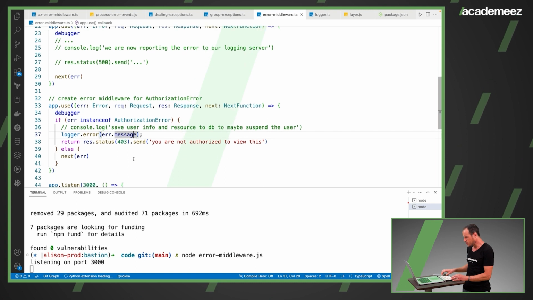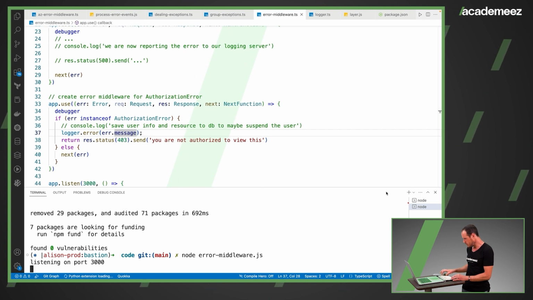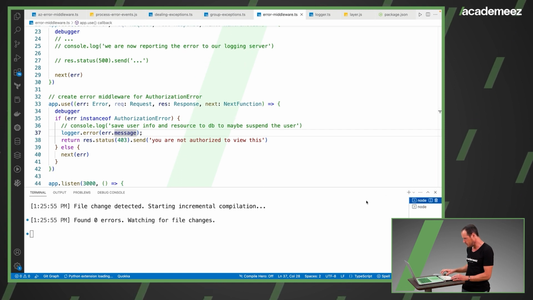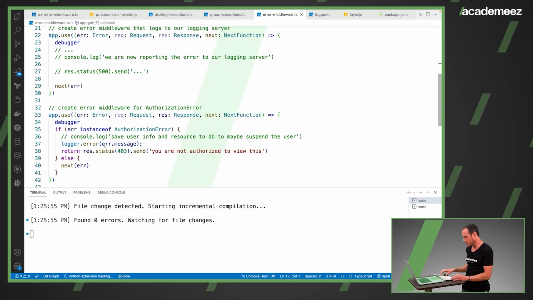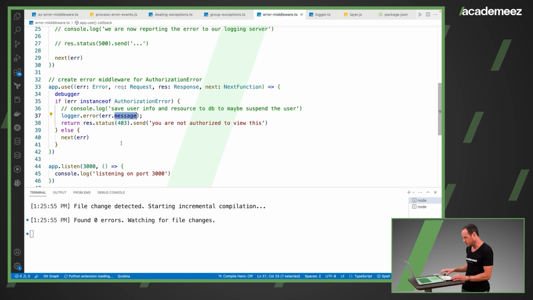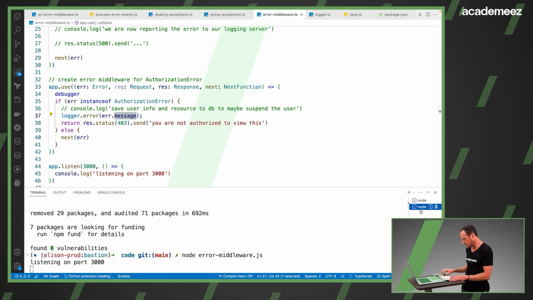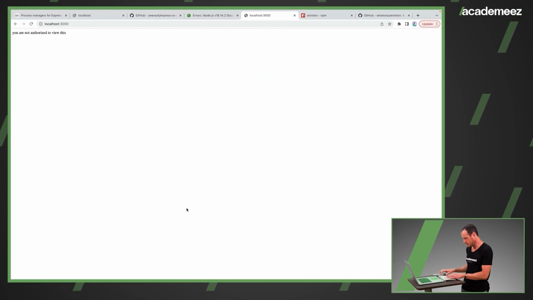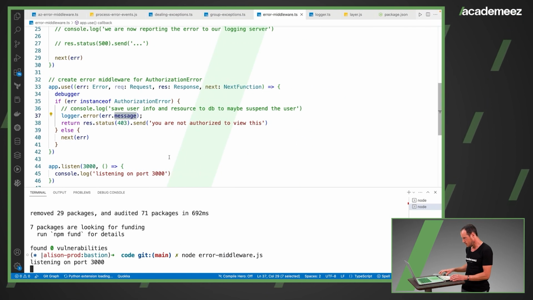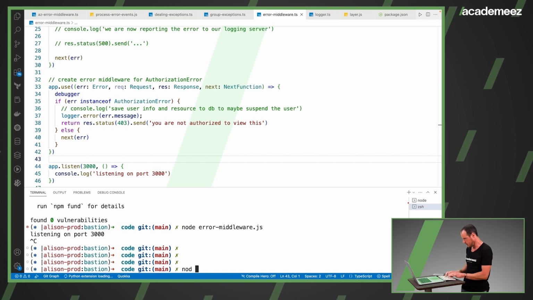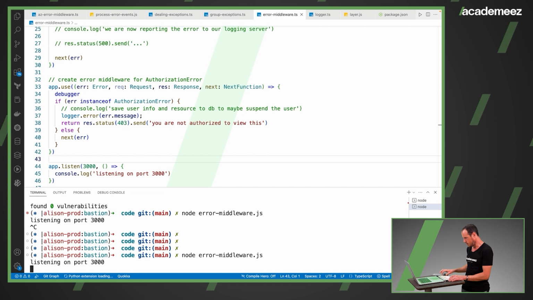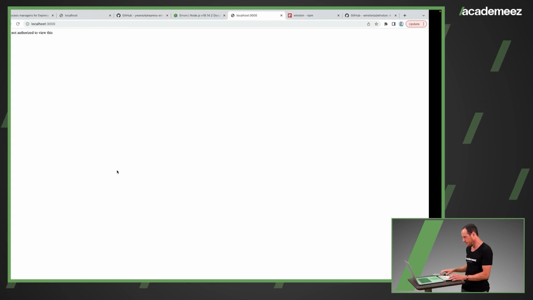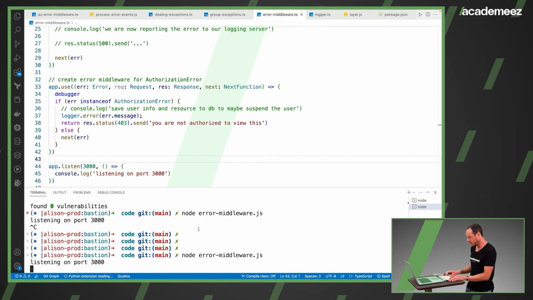Did I compile my code? Did my code compile? 0 errors, that's good. And I'm sending an authorization error, and I'm logging the error message. For some reason it did not log, or sorry, I'm in the wrong console. Let's see again. No, it did not log. Let's try node error middleware.js. Let's launch the server again.